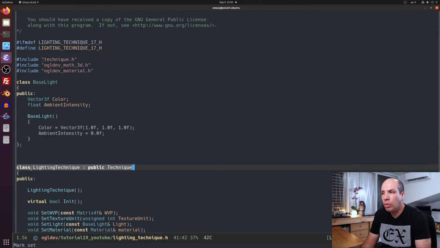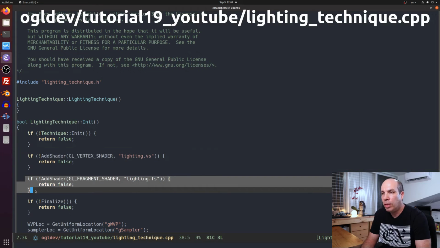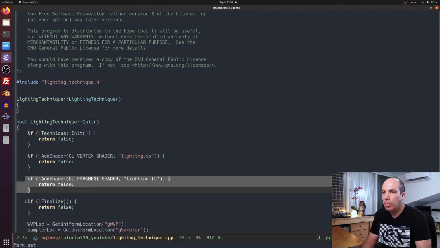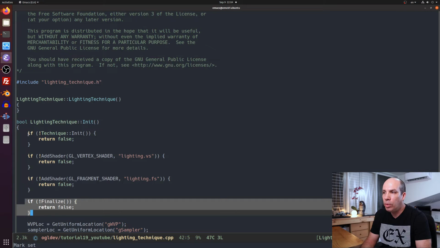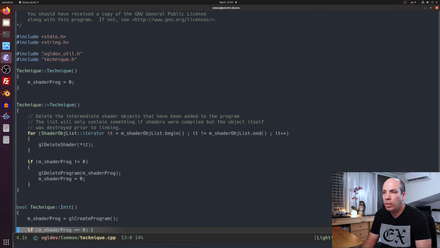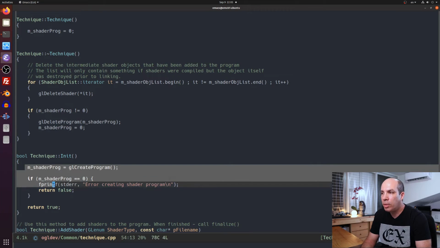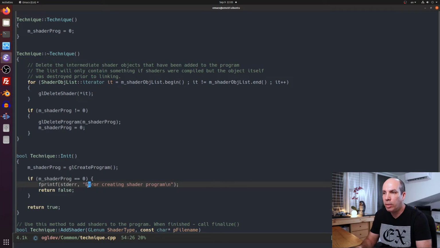So for example, in the current tutorial directory, we have a LightingTechnique that derives from technique, and in the init function, we call addShader twice for the vertex shader and the fragment shader, and after that, we call finalize. Notice that the first thing that we do here is to call the init function of the base class, and this is where we create the shader program handle. Okay, so we no longer need to explicitly create shader programs, it's all done right here.